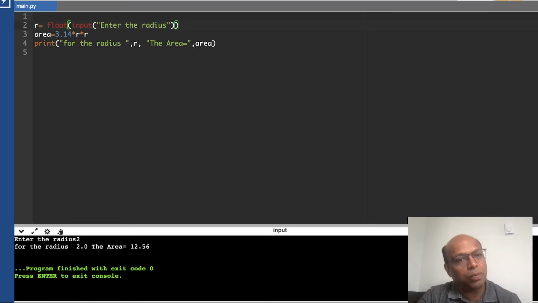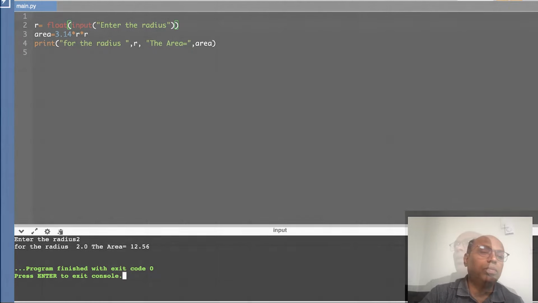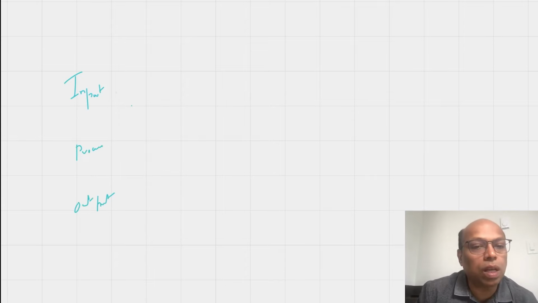Okay. Now see what you do. Open the compiler and write a program for me to find the area of a triangle. If I want to find the area of a triangle, I ask you a question: what is the input going to be, what is the process going to be, and what is the output going to be?